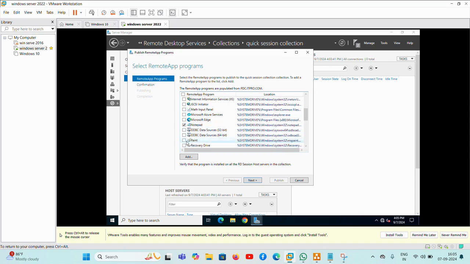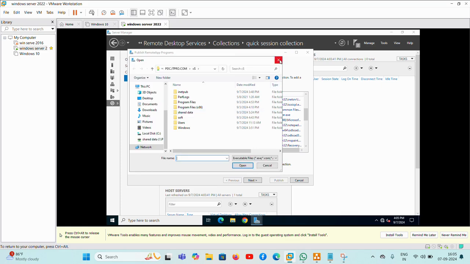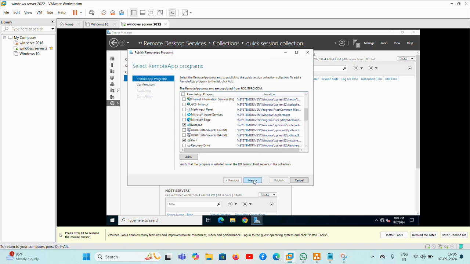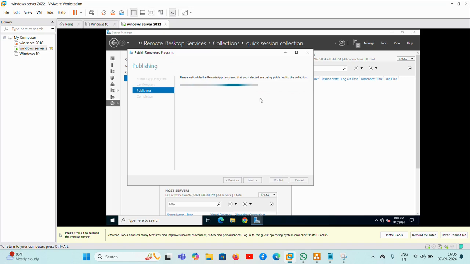If you want to add any other software, you can do that, but I don't have any licensed software now. So the catch is that with one software license, all the users can access that application through a web browser. Now published. It will create a separate session for each and every user. Now click on close.